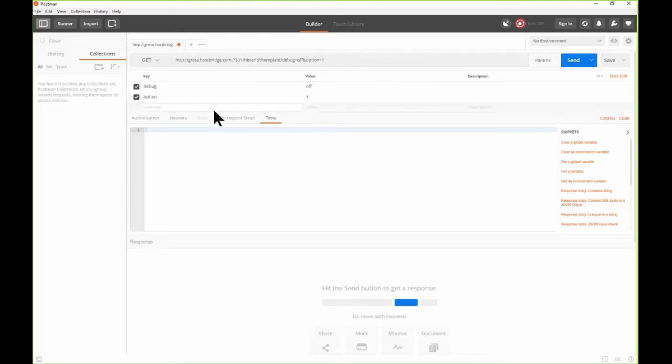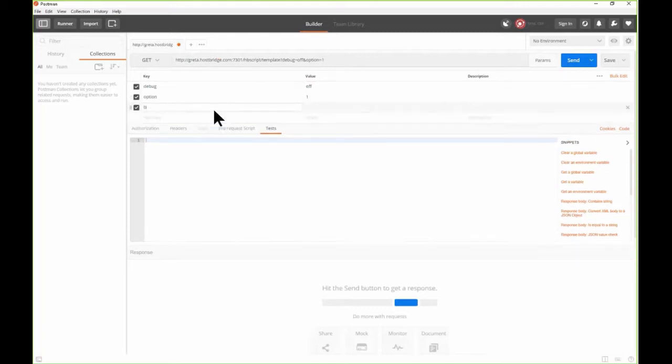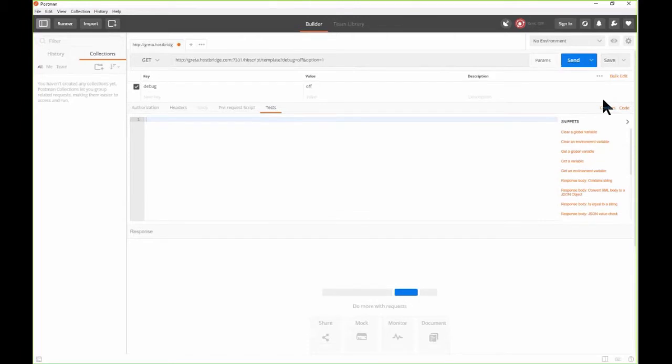So if I needed to add another option, like this, you'll notice that it added right to my query string out here on the end. Now, I don't need these two extra parameters, so I'm going to delete them off. We're just going to leave debug here. Now I'm ready to send this request up to the host.